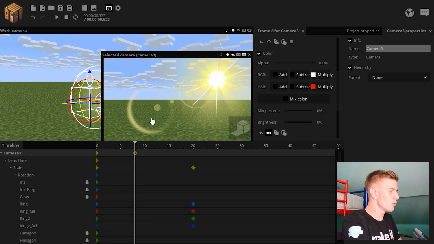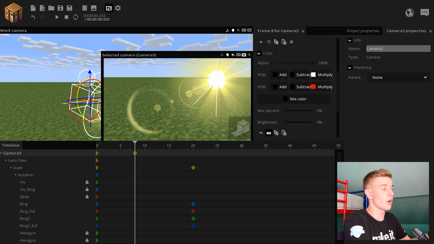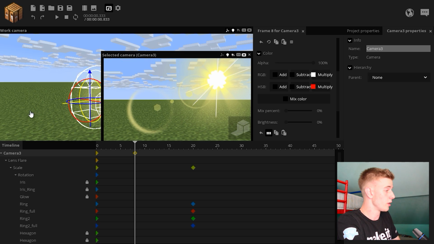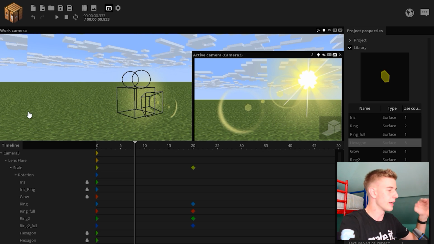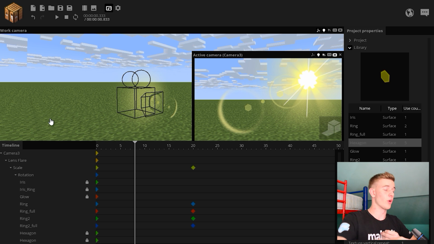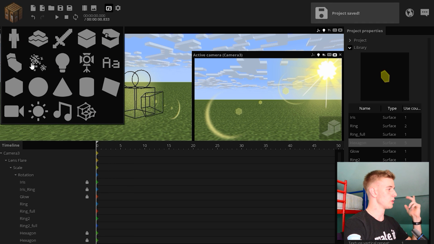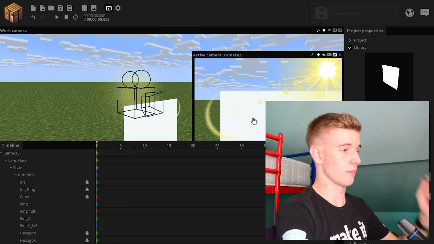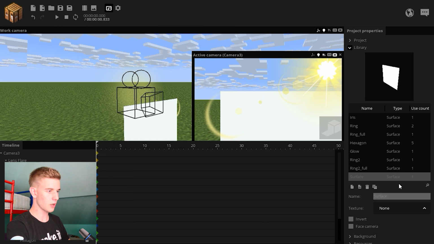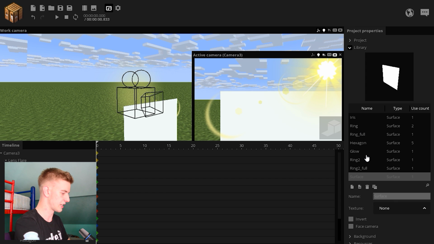Also, if you move the camera around, the lens flare is locked onto the camera, so there's no problem of you losing the lens flare because you rotate the camera. Don't worry. Now let's say you want to add the third ring. As I mentioned a couple of times now, because I stopped the recording and then started again, I want to add a new surface, which is here. Call the surface ring 3, because I already have 2 rings in this one.